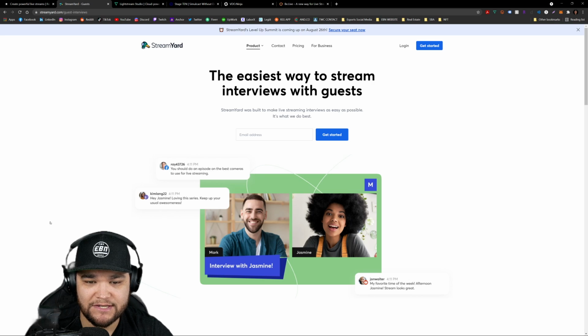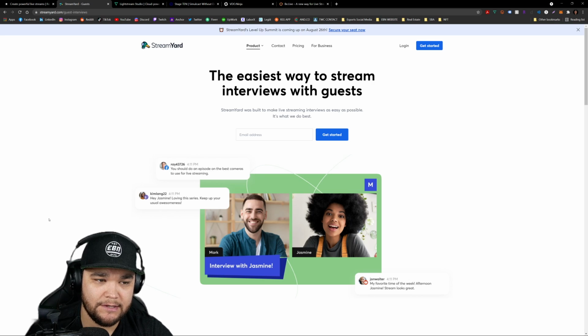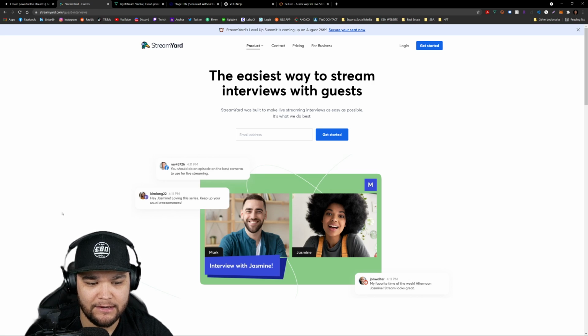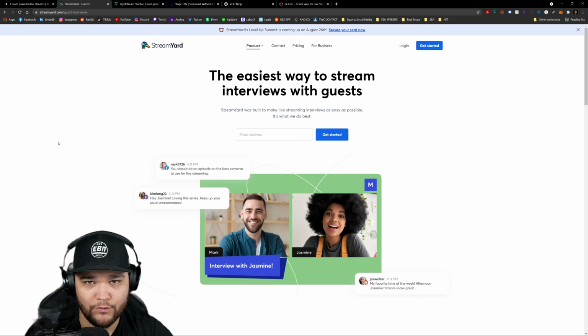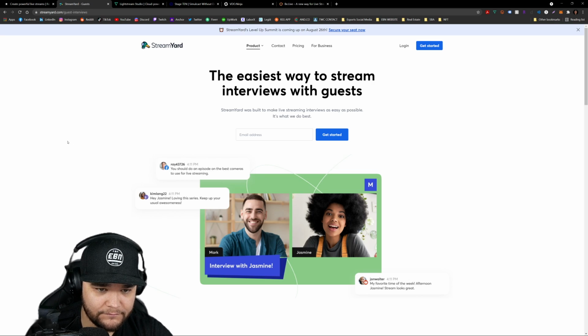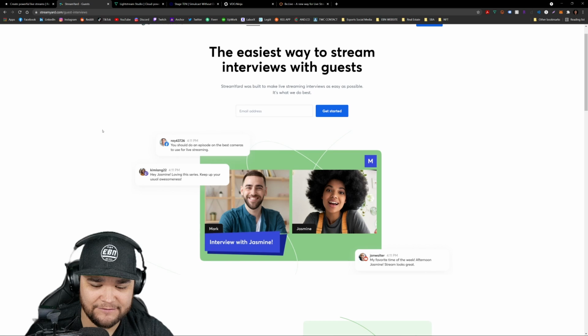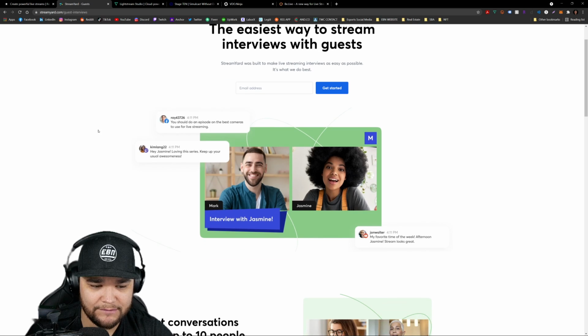And it wasn't necessarily being used for remote guests at the time. It was being used more as a cloud broadcasting solution for an individual person. And then I started to see more and more people adopt it for virtual podcasting, remote guests, webinars, etc. But that product is very similar to the Restream Studio.